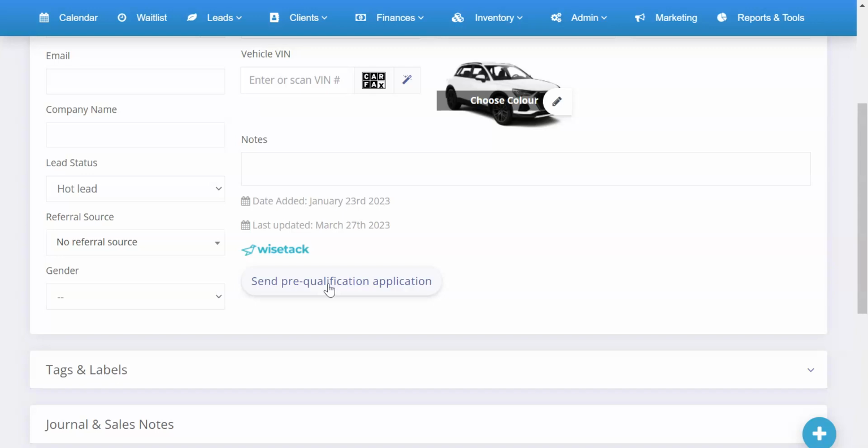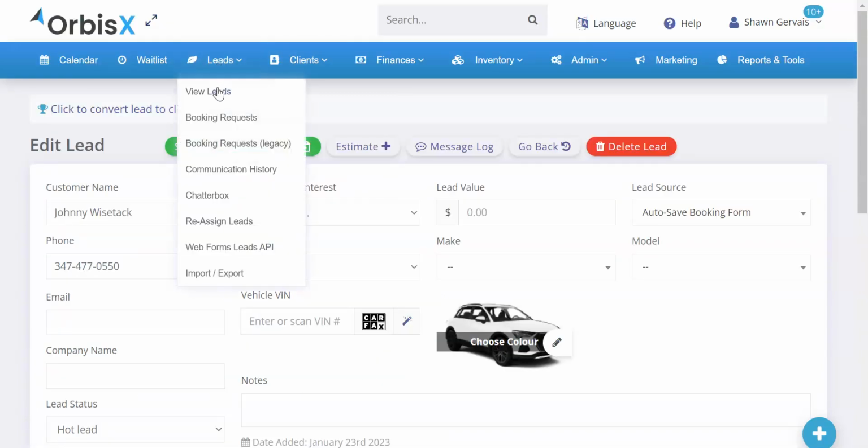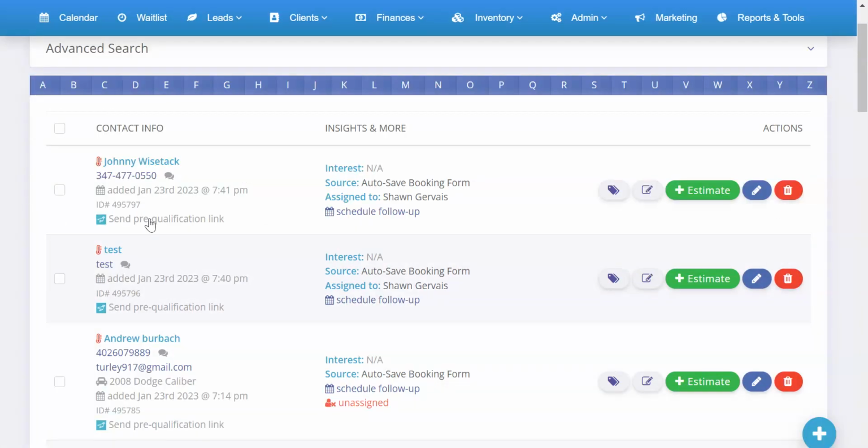It'll trigger the system to send them the pre-qualification link where they can click that and then they can continue their application. I'll show you what that looks like. I'll go back to the main leads list. So it's set up so that it just runs in the background, very easy to do. So I'll click this link, creating link to send, and then boom, sent to customer.